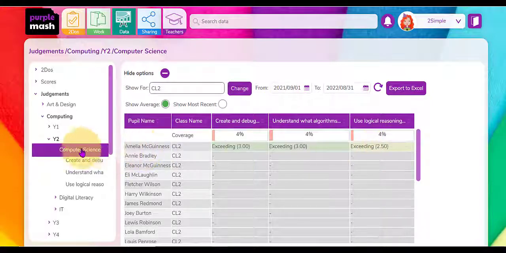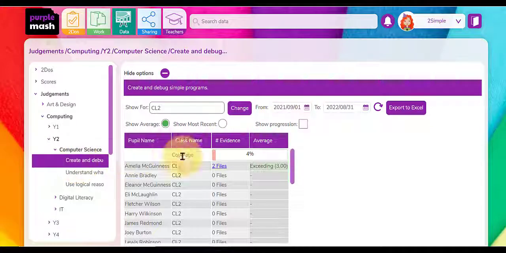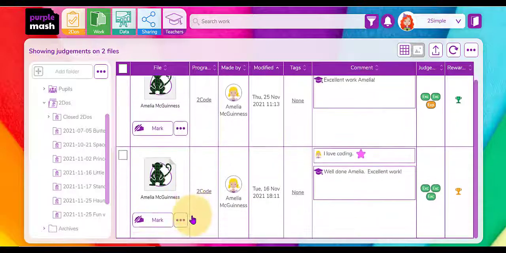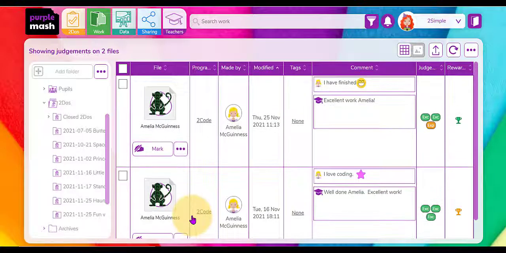Now, if I wanted to drill down even further, I can click on the particular objectives on the left-hand side here, and I can see that there are 2 files of evidence for that particular objective for Amelia. So there's been 2 pieces of work that Amelia has completed. If I click on that, these are the 2 pieces of work that Amelia has completed that I have assigned teacher judgments to. This is the one I assigned teacher judgments to today, and this is one I've assigned in a previous lesson.